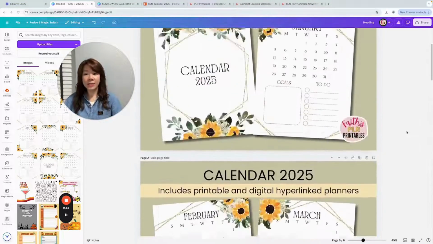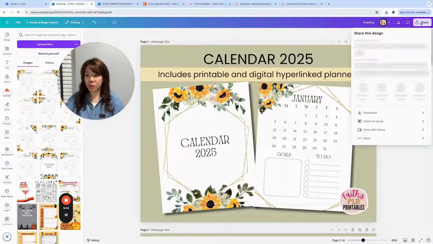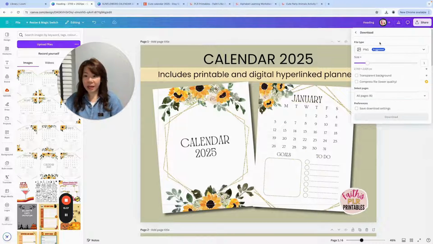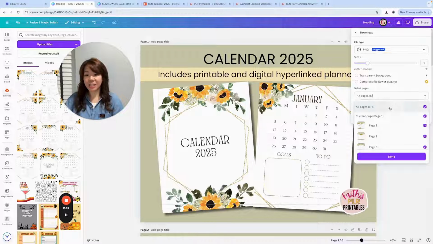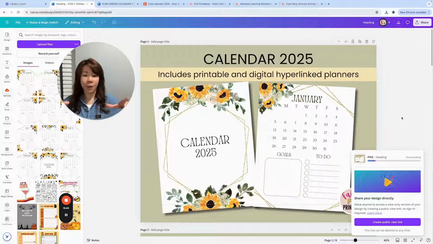So once again, this video is on creating a product listing image, right? So if you just want a static image, all you have to do, if you're happy with this page one, just go to share on the top right hand corner, click on download, click on PNG, and just select current page, page one, and just click done to download. So you have this static image. Okay, so that's the Etsy product listing image.